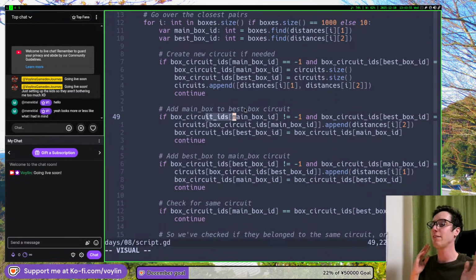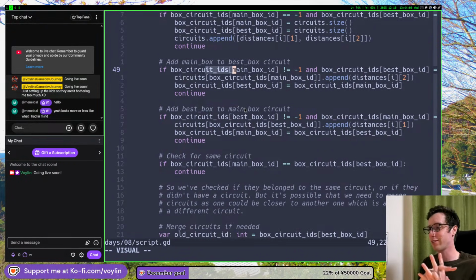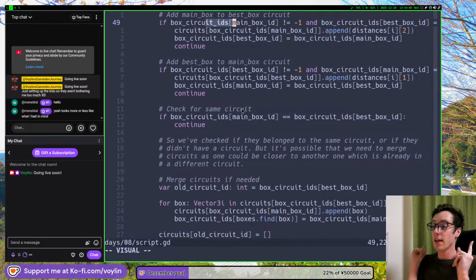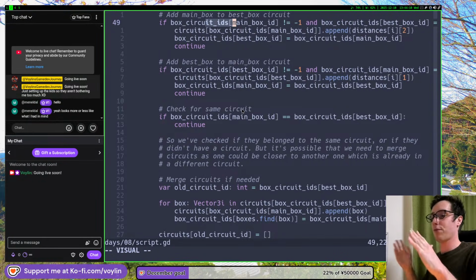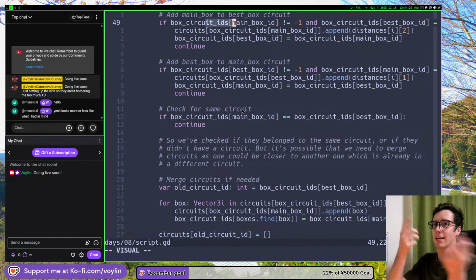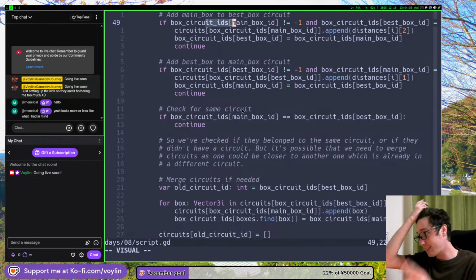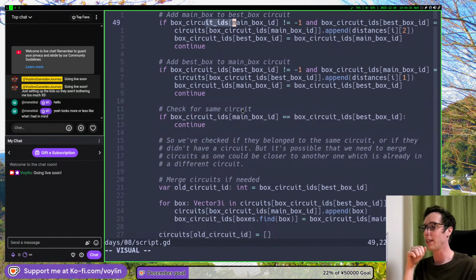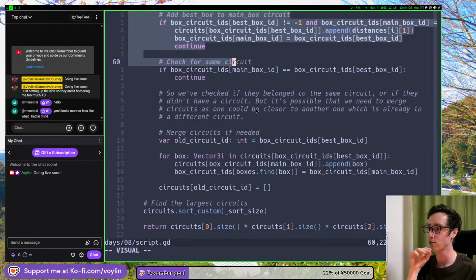Then we add main box to best box circuits if best box is already in a circuit. Same for the best box to the main box's circuits, and then check if they're in the same circuit. And this is the part where I was going wrong. We checked if they belonged in the same circuit or if they did not have a circuit. But it's possible that we need to merge circuits, as one could be close to another one which is already in a different circuit. So they could both be in different circuits, but actually they should merge because they're part of the same circuit. This is a part that I got stuck on last time, and I feel like this has taken me the most amount of time.